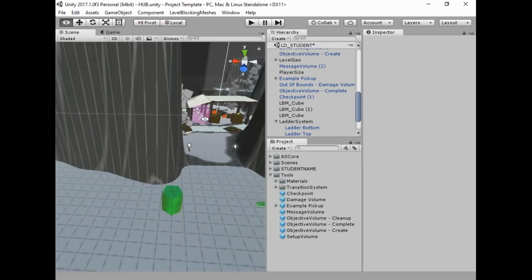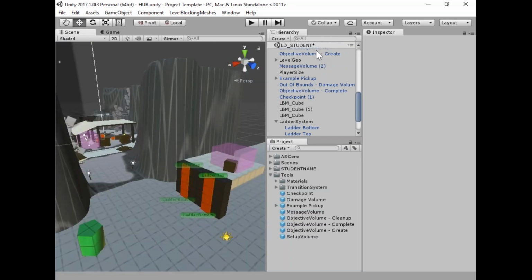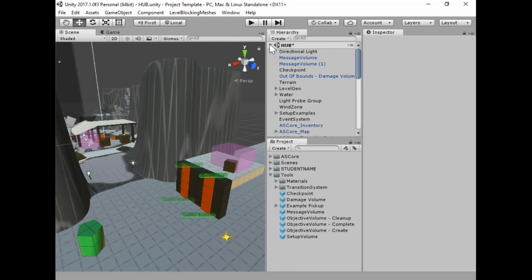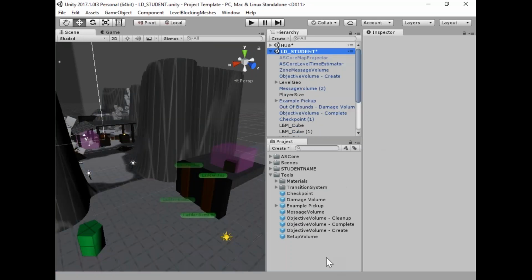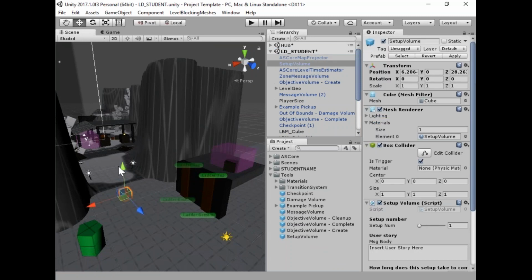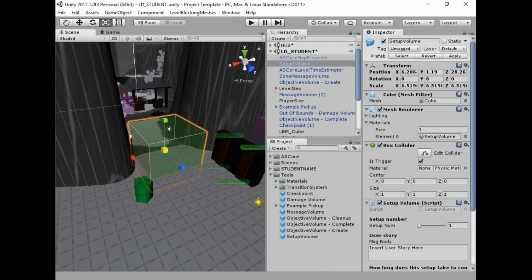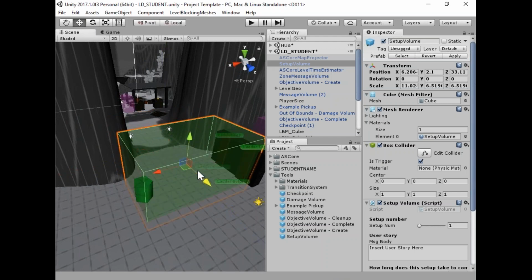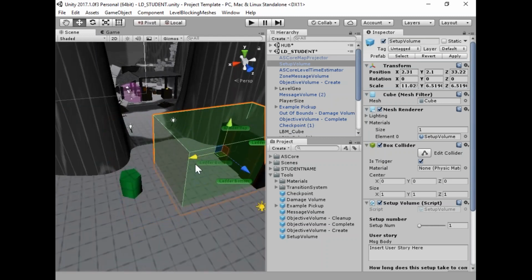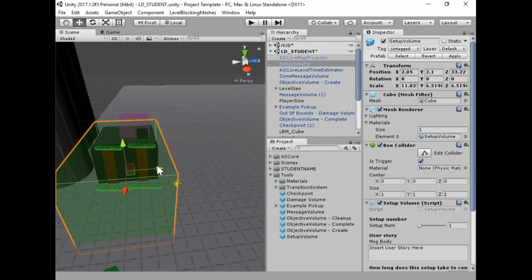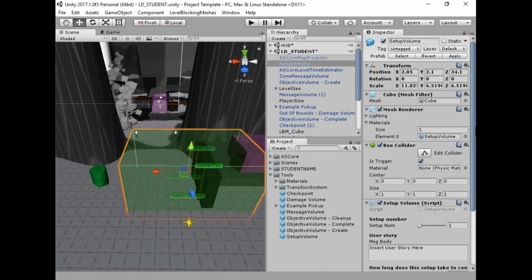The last piece to this puzzle is the setup volume, which I think seems to be hard to understand for some reason, but it's really not. So the setup volume, when I place one in, is a big green box. This big green box should go around things that you want to be a gameplay setup. So the thing that we have right now is climbing up these ladders. I don't have to set this up perfect. I just want it to be close.